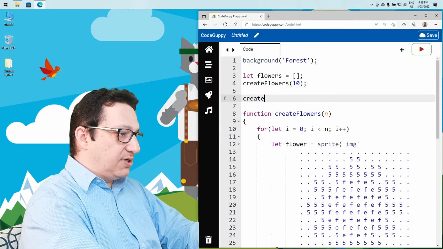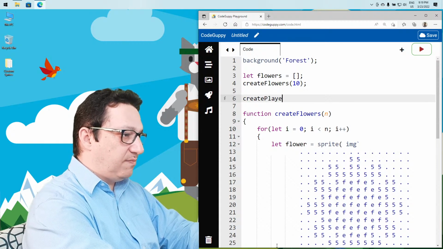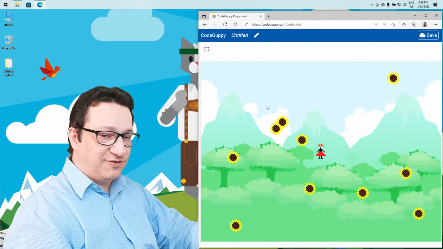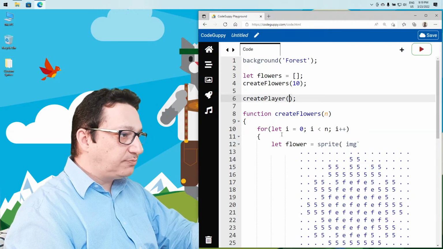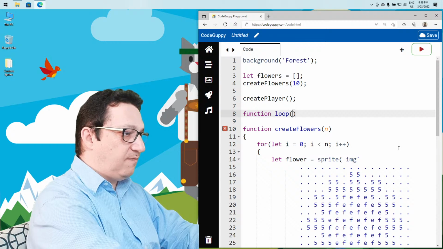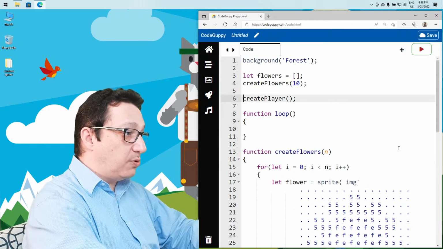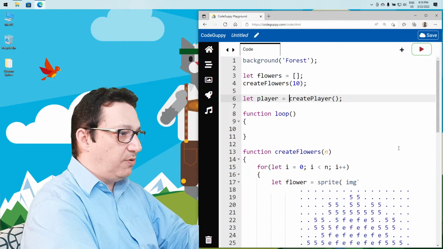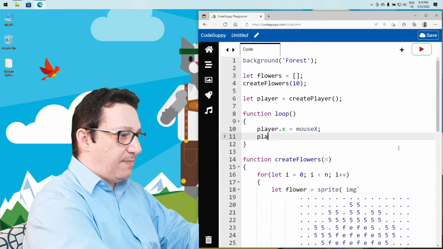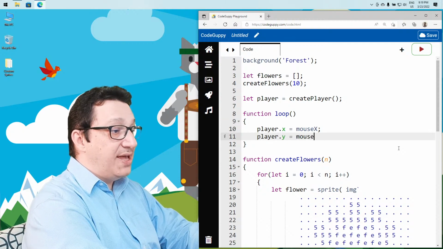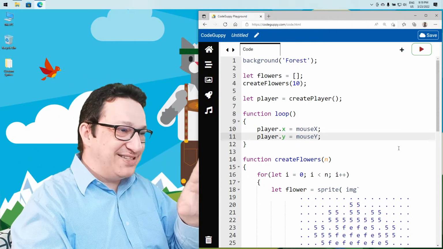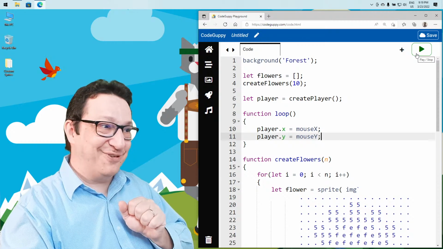So let's call this one create player, just like this, and we have a player in the middle of the screen. But what we can do, we can have a function loop, and inside the function loop, let player equal, we can have player.x equal mouse x and player.y equal mouse y. So we basically make the player follow the mouse cursor. As we move the cursor on the screen, the sprite will just move there. So let's see if we are right.